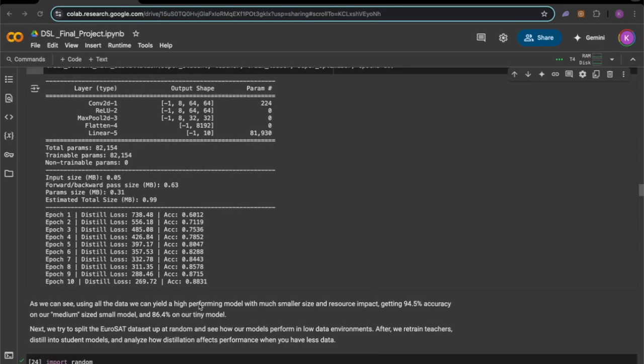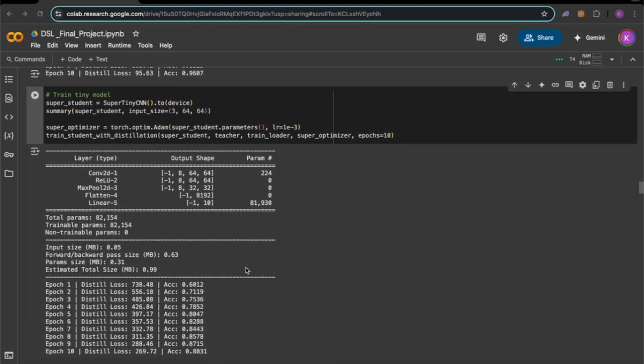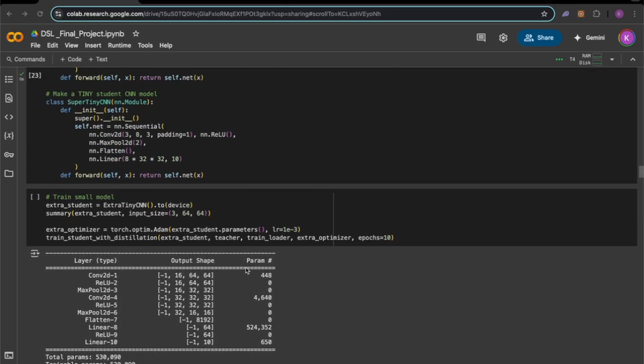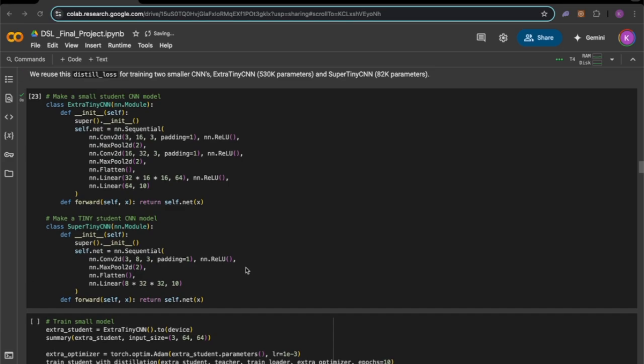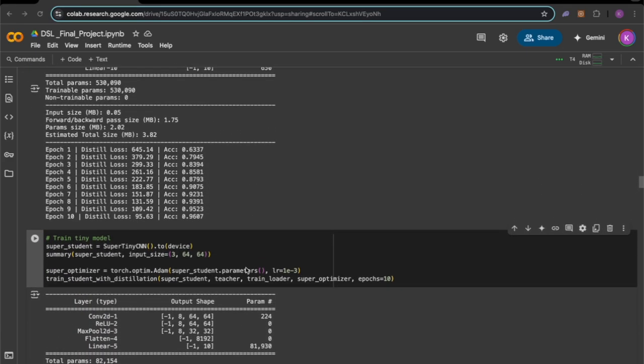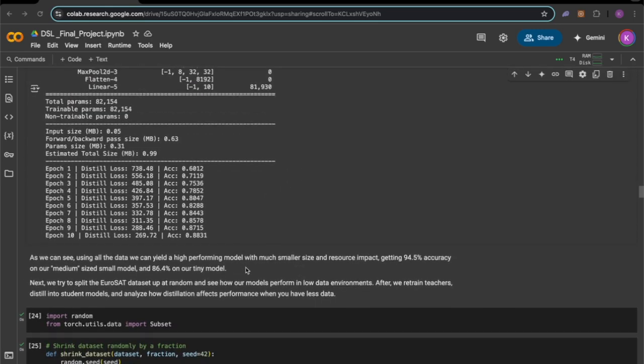So as you can see, this is the result, the accuracy of 0.88 of our super tiny model, and compared to our extra tiny model, it actually performs that well considering the amount of difference in the total parameters.